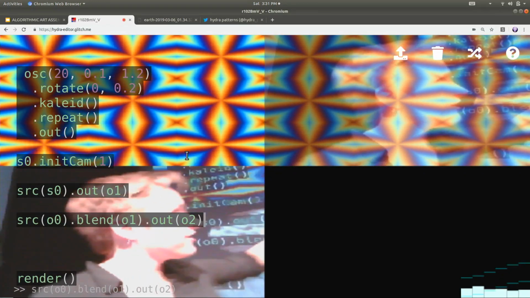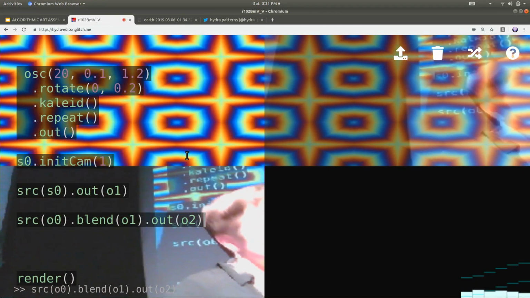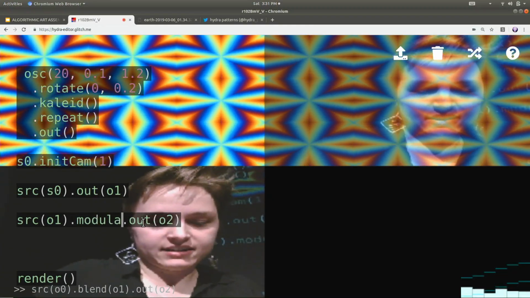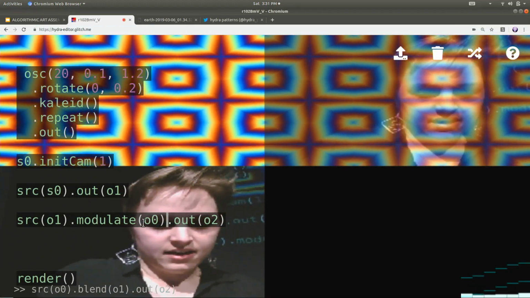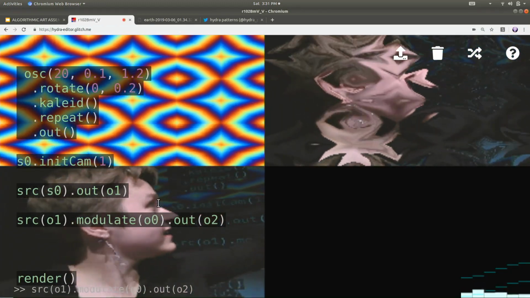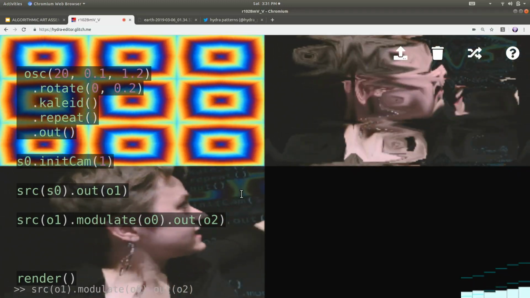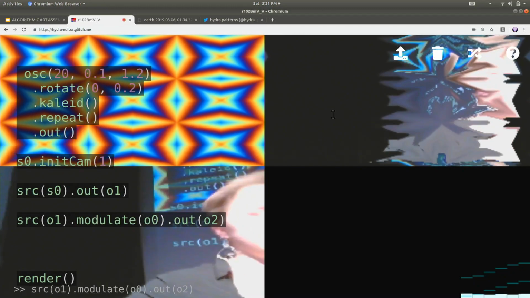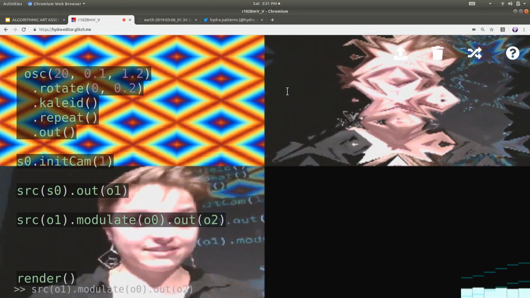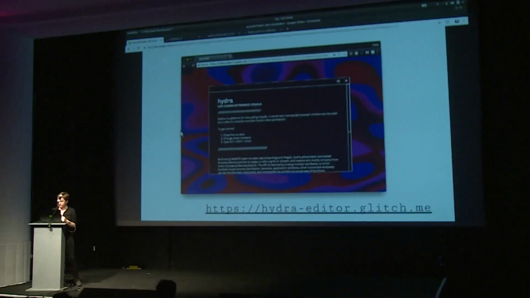But another thing that I sort of borrowed from modular synthesizer land was the idea of modulating something, and that can be using the colors of one thing to affect the coordinates of another thing. So instead of blend, here I could do modulate. And so that is using the colors of this to affect the coordinates of that, which can be really fun, and it gets a sort of warp thing.